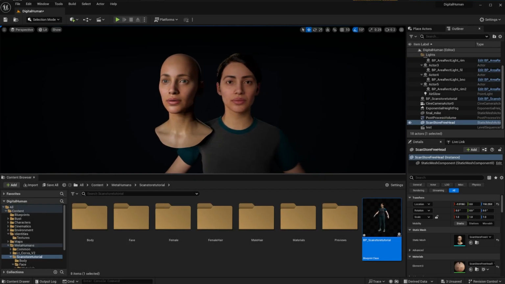So for the second part, I do want to show you the difference between the scan that's provided with the identity and the actual Metahuman. The reason I want to show you that is because even though you do get a great looking character, very realistic looking character with the Metahumans, there are little details, subtle details that tells you it is a Metahuman.